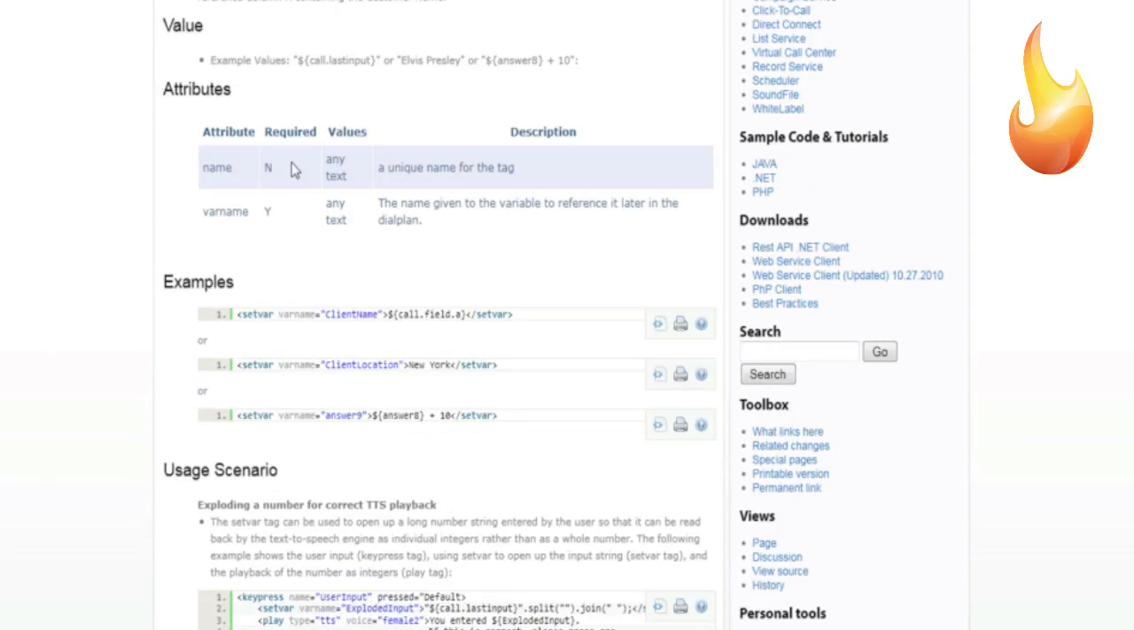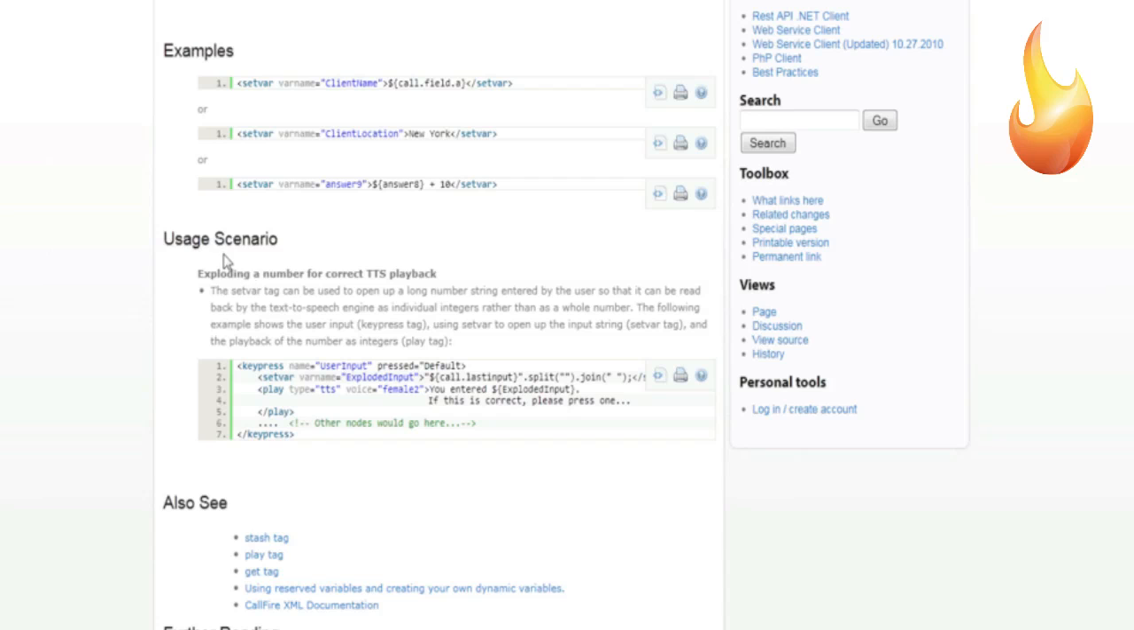Okay. We show you what attributes you can have within the tag. A set bar, for example, can have a name, and it must have a variable name. We're setting a variable, so we obviously have to give that variable a name. Okay. We have some examples. We have usage scenarios. We'll show you special usages.